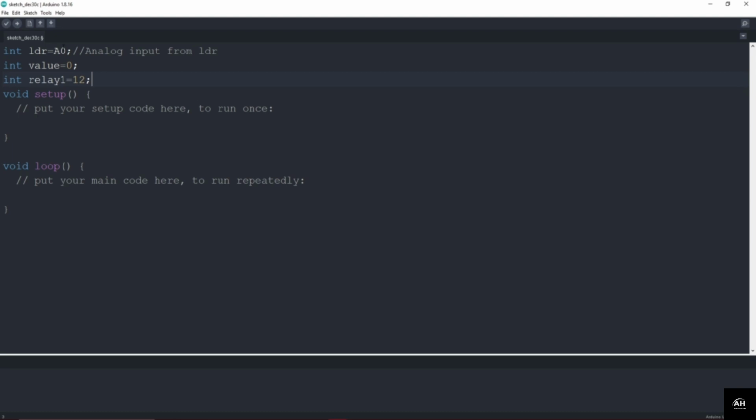So basically we have connected our relay on pin 12, which is a digital pin. So I will just add a comment here, I will type relay output pin. We will be getting the output through this relay1 for the input of the LDR.